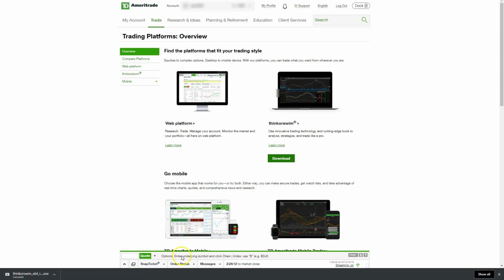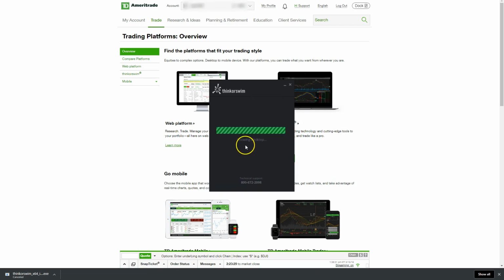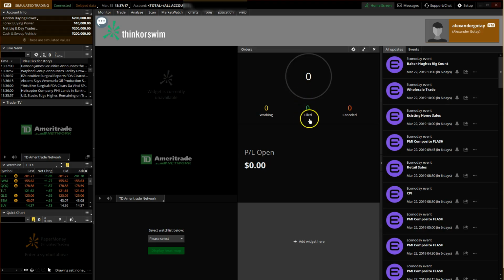After you install it, you open it. And this is the login window, and if you just put your same username and password, you will be ready to start, and you can do live trading or you can go to paper trading. Just input the same password and then log in, and it will look something like this.